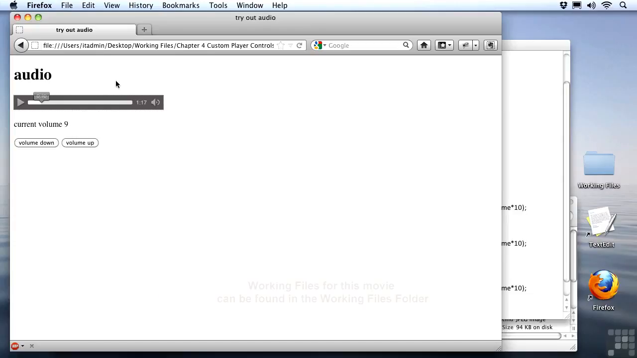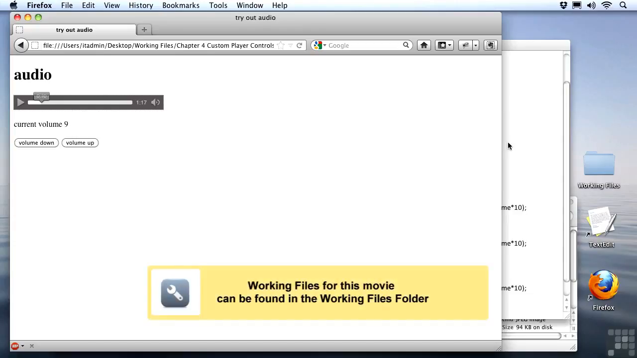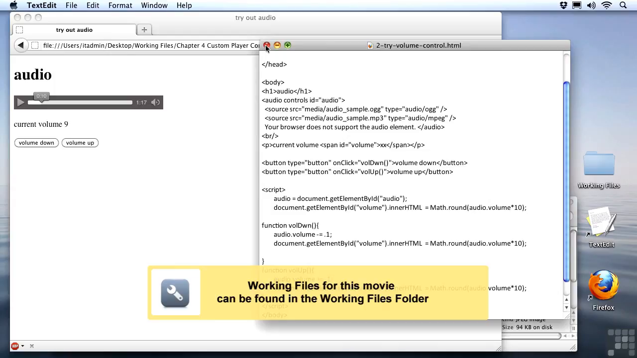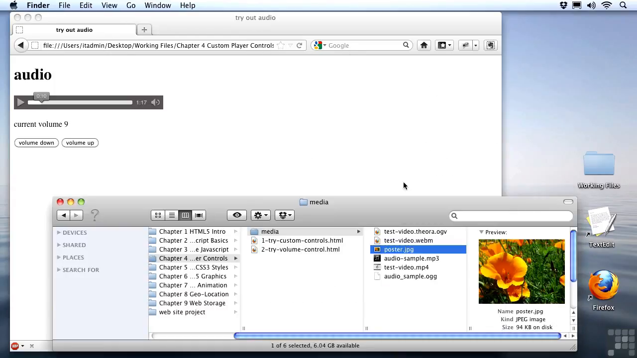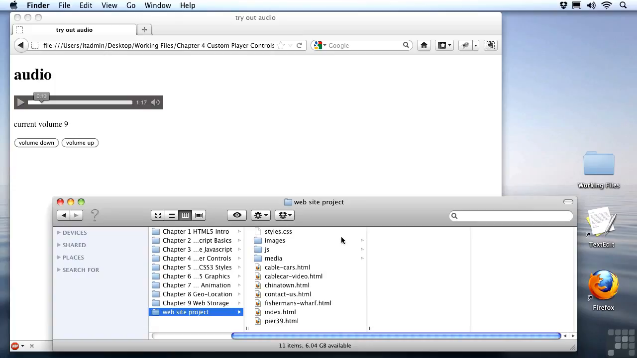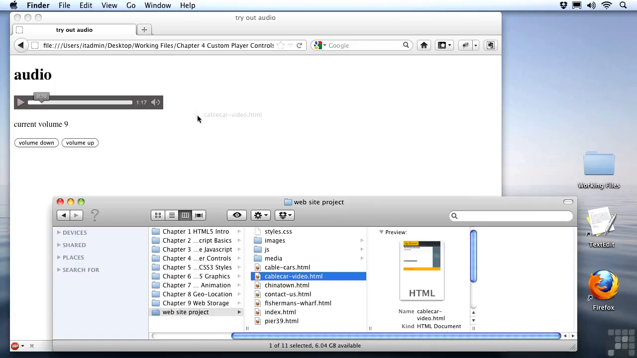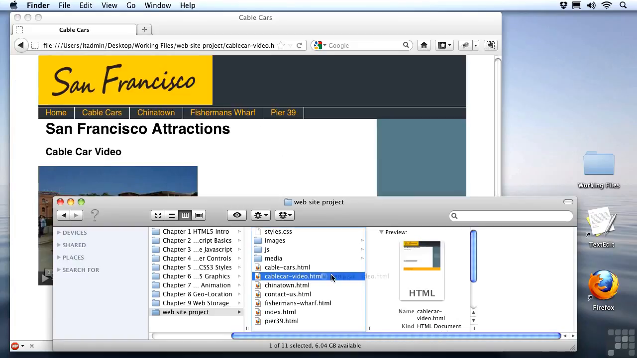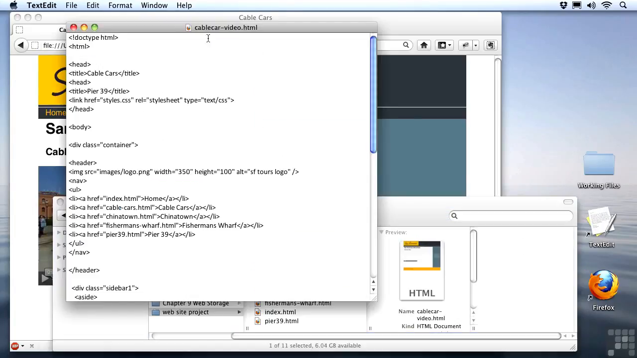Well, now it's time again for our lab, so let's go out to our website project and we'll see what we can add to it. I'll go ahead and close up the files we've been working on, and I'll go to our website project folder. And what I'm going to do is open up the cable car video, and we'll make some modifications to this page. Of course, we'll open it in the browser, and we'll open it in our text application so we can edit it.